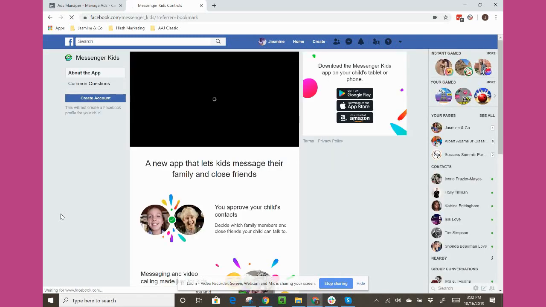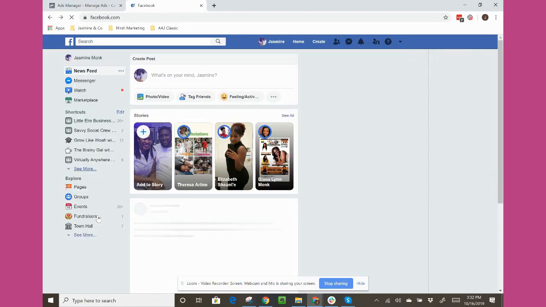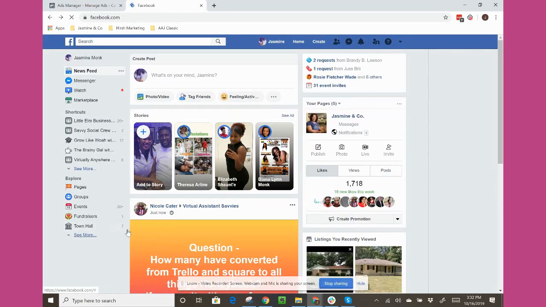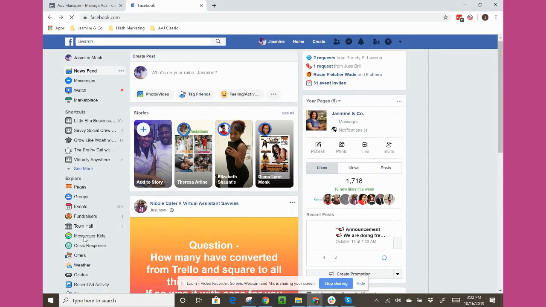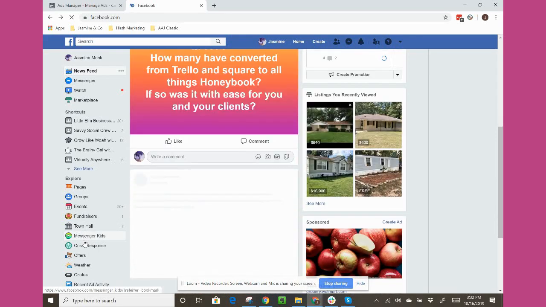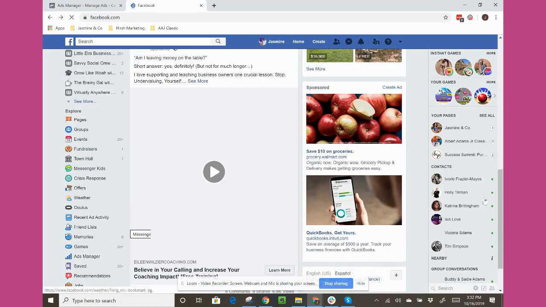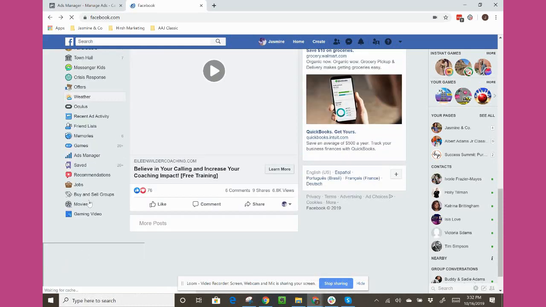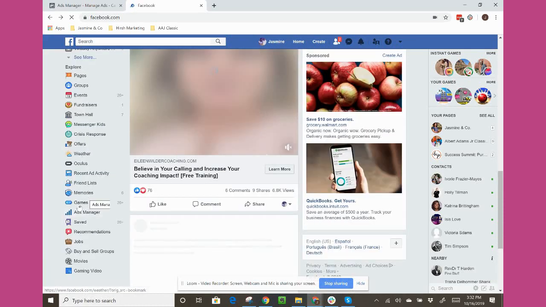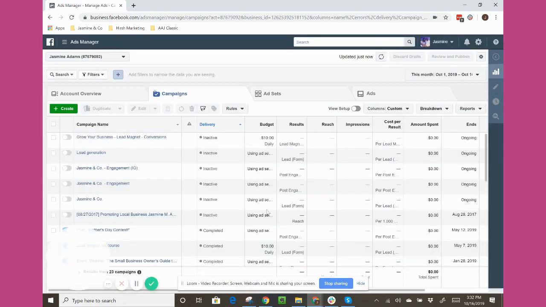Well, anyways, if you look on this side here and you scroll down, there it goes. Boom, you'll see Ads Manager right there. You can click there and it will pull up this exact screen that I have up for you guys.